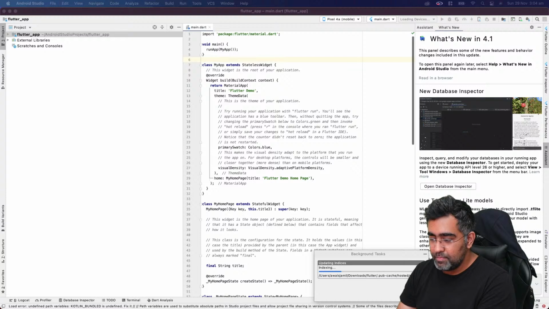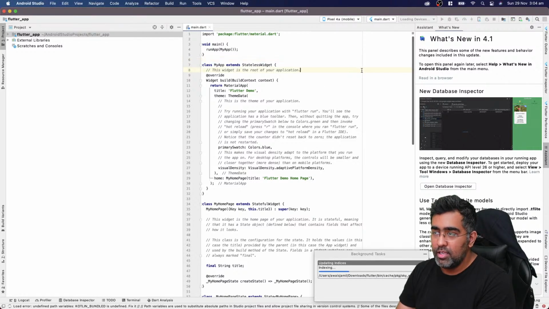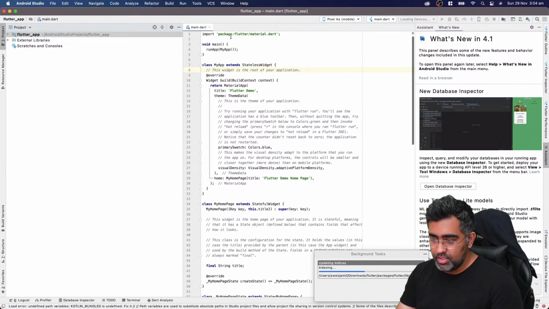Alright, so this is running. Now what I'll do, I'll have to build the project once this indexing finishes.